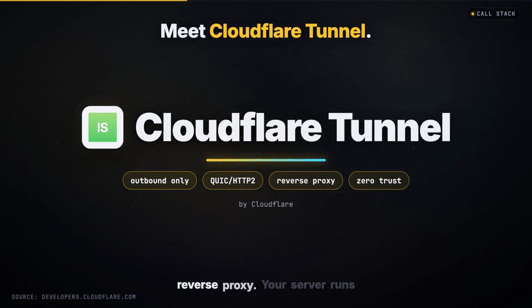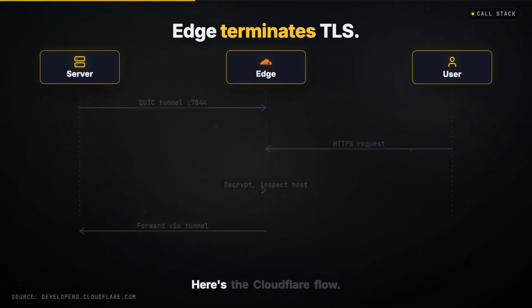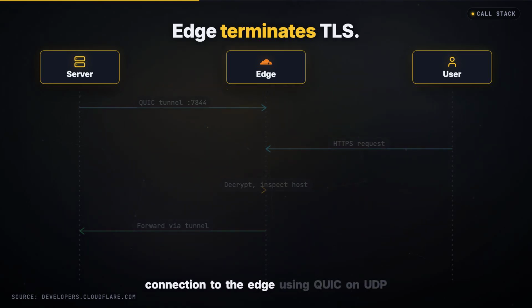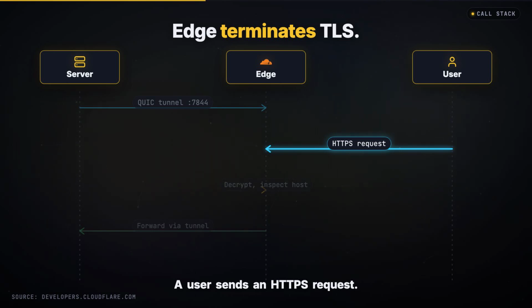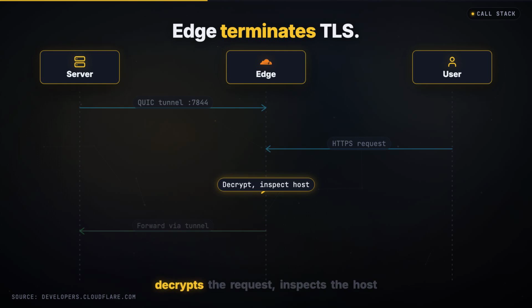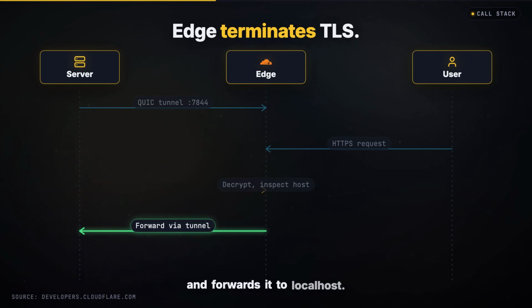It's an outbound reverse proxy. Your server runs cloudflared, which dials Cloudflare's edge over QUIC or HTTP2. Requests come in through that persistent connection. Here's the Cloudflare flow. Cloudflared initiates an outbound connection to the edge using QUIC on UDP port 7844. A user sends an HTTPS request. The edge terminates TLS, decrypts the request, inspects the host header, and routes it into the tunnel. Cloudflared receives the request via the tunnel protocol, reconstructs it, and forwards it to localhost.